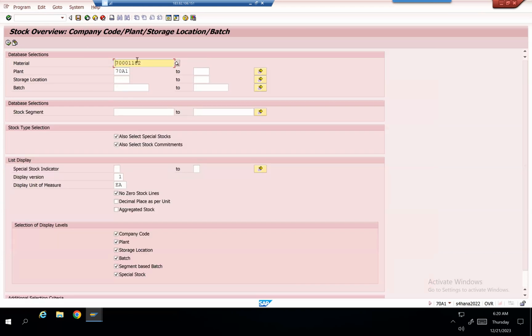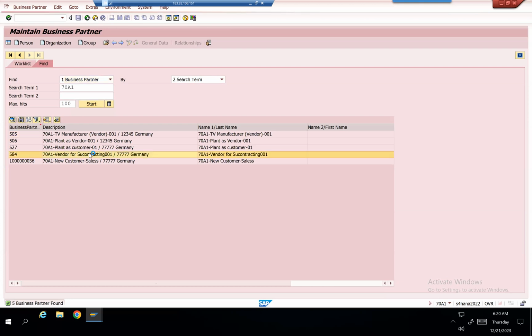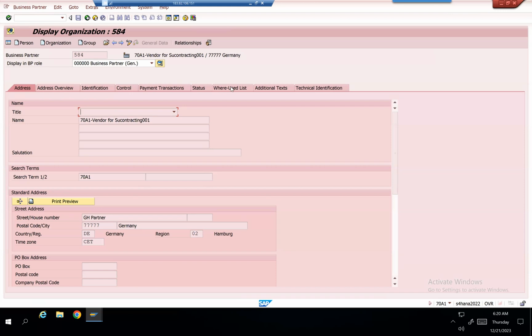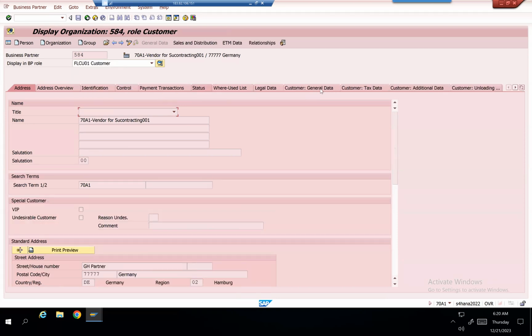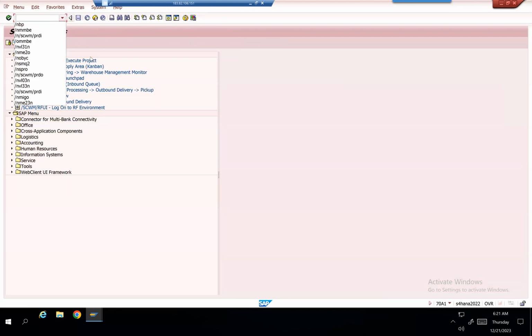For this, the configuration I have done is majorly like this: first I created a vendor as master data. Then in this master data, you see the vendor for subcontracting. If you go here, in the customer general data, this is the customer, and the vendor is 100387. That means I have extended FLVN00, FLVN01, and FLCU01, so I created the vendor and the same vendor as a customer, and then assigned it over here.